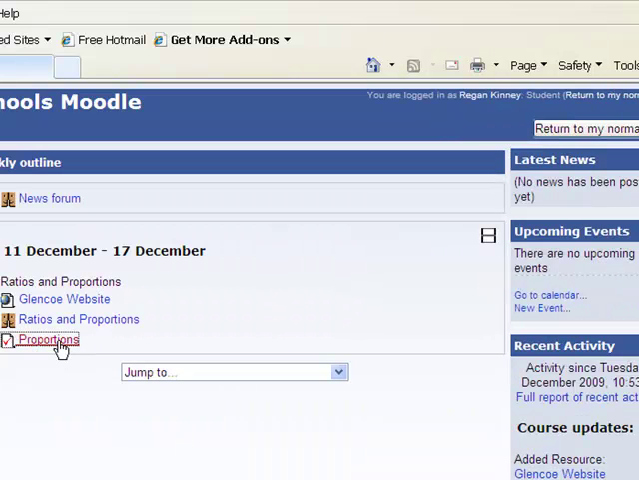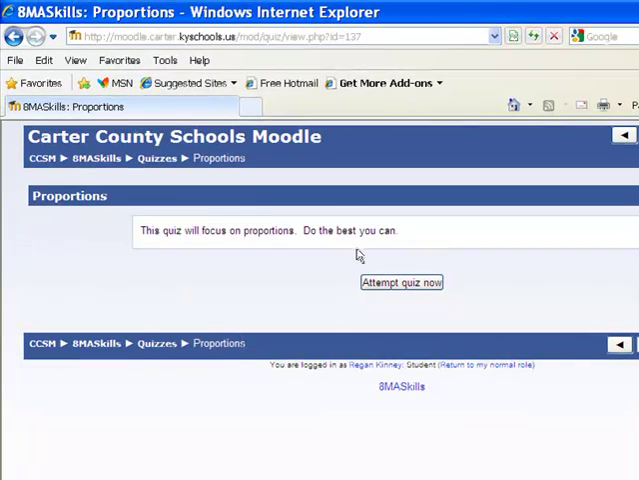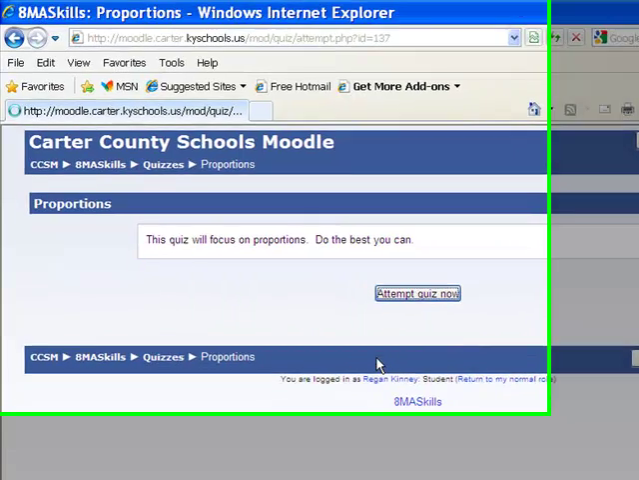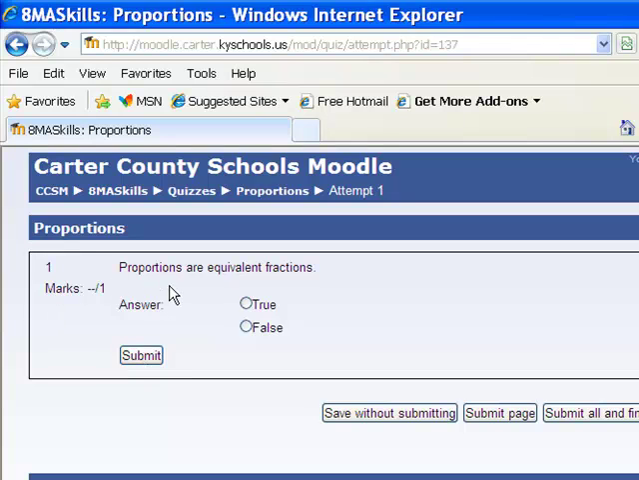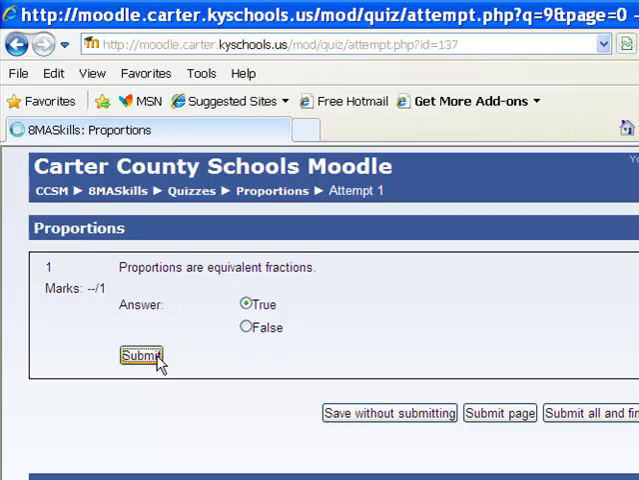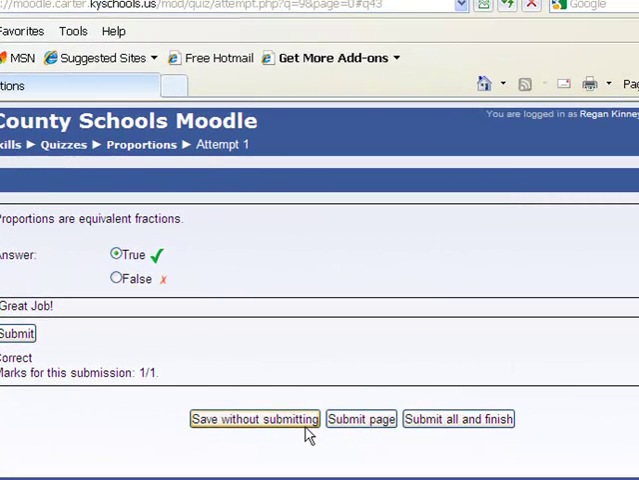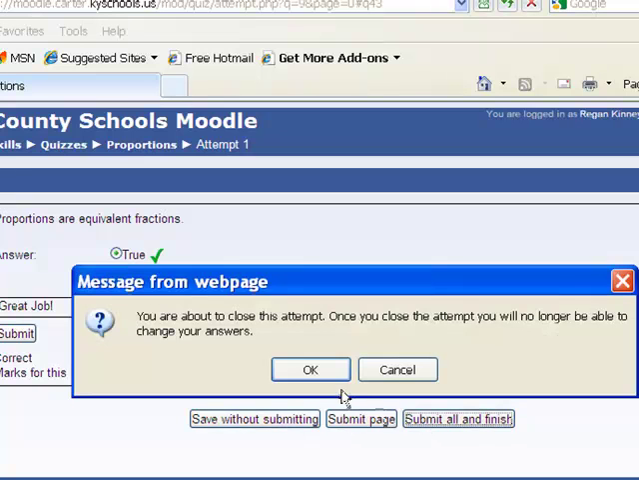If you click on proportions, this quiz will focus on proportions. Do the best you can. We can attempt the quiz now, and it tells us there's only one to try. Do you still want to go on? Proportions are equivalent fractions. We're going to say true. We're going to submit. Great job. And we got 1 out of 1. And we can save without submitting, submit all, and finish.